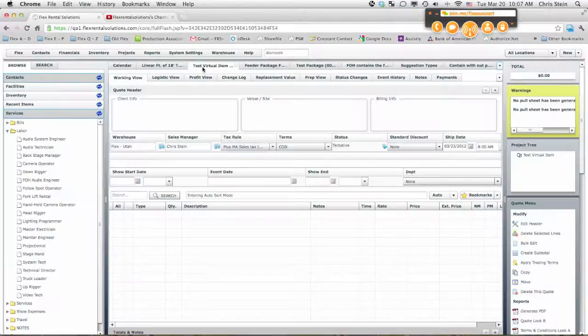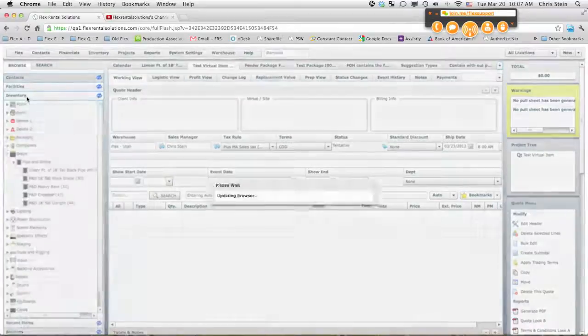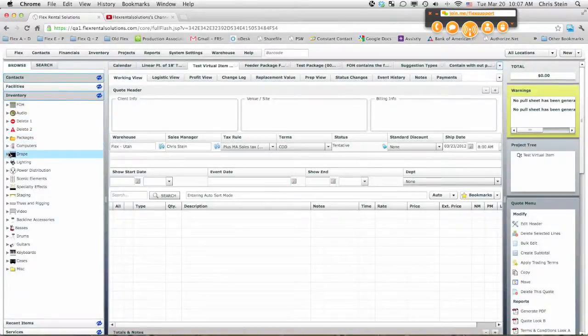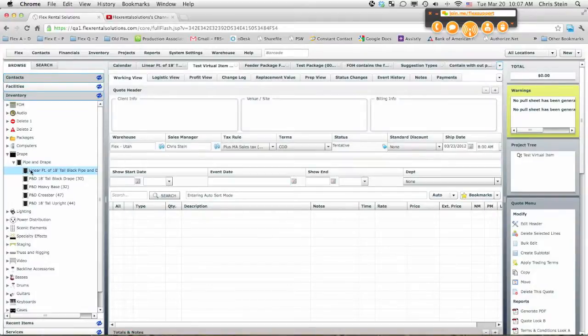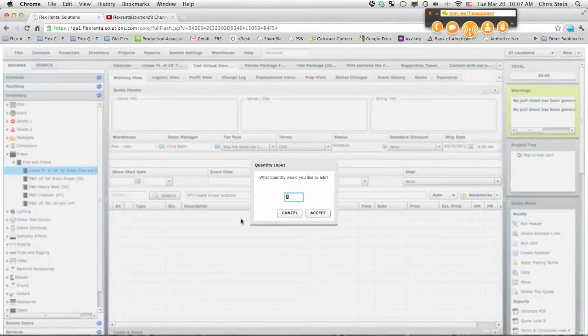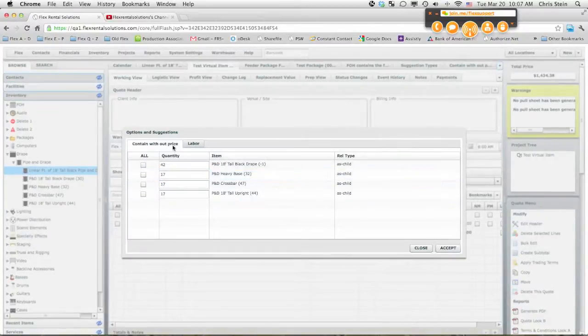So I created this quote called Test Virtual Model. And if we go back up to our inventory, I'm going to open up our drape, pipe and drape, and we're going to drag and drop. And we are in auto sort mode, as you can see right up here. When we drag and drop this in, I could put in any kind of a number and say 135. We need 135 linear feet of pipe and drape. Now, what you'll have is those two suggestion types.